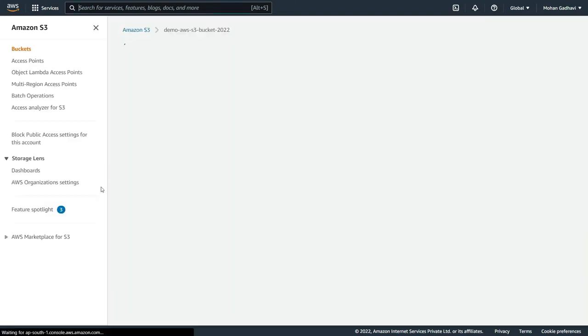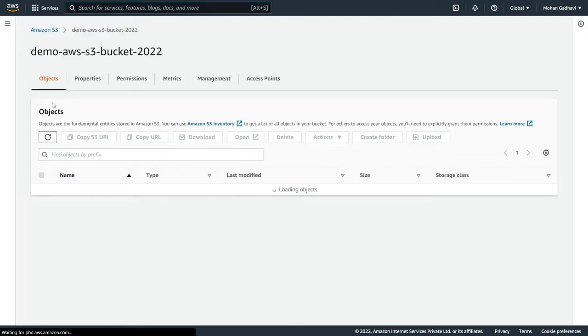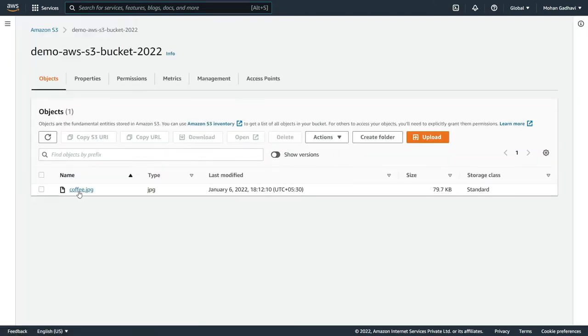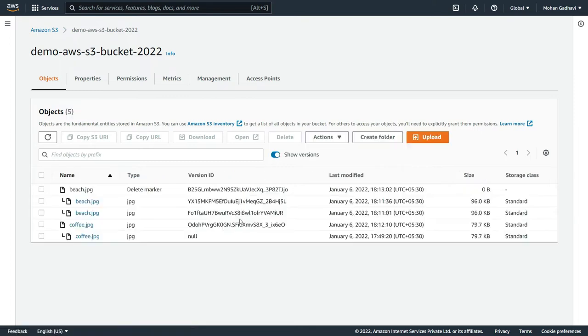Let's exit this. Scroll down, and yes, it seems that my beach.jpg has been deleted. But actually, if I click on list versions, this toggle again, we can see that beach.jpg is still here. But now, on top of the two previous versions, we have a delete marker, and this delete marker has its own version ID, a size of 0 bytes, and is saved to AWS.